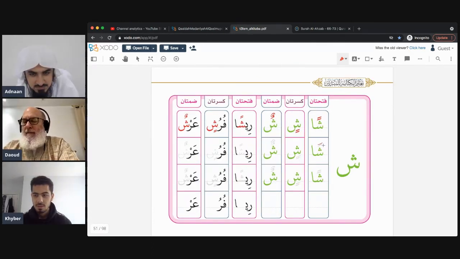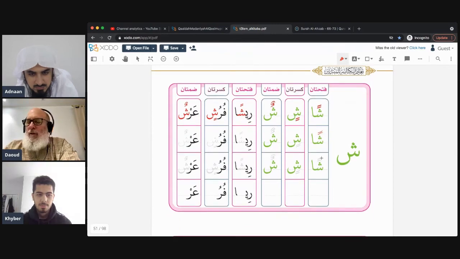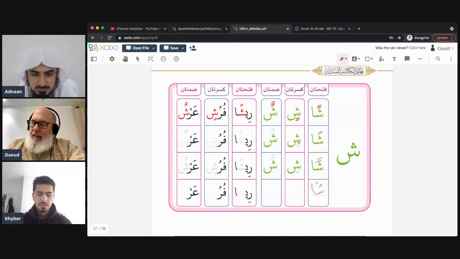So now we have the sheen with the double fatha. Shan. Shan. Excellent. Double fatha, shan, tracing it in. Shan, making my own letter, three dots, double fatha, shan.